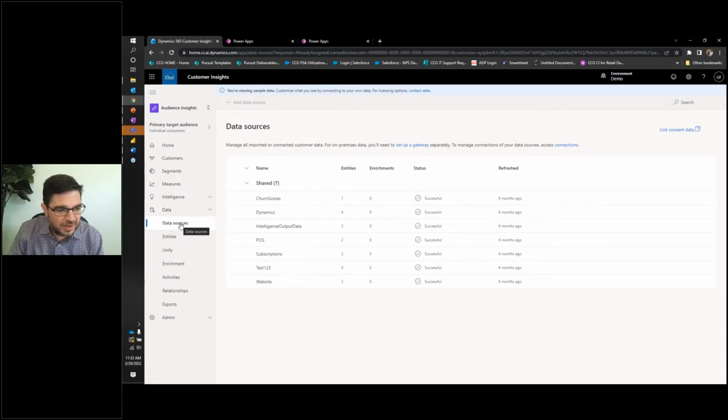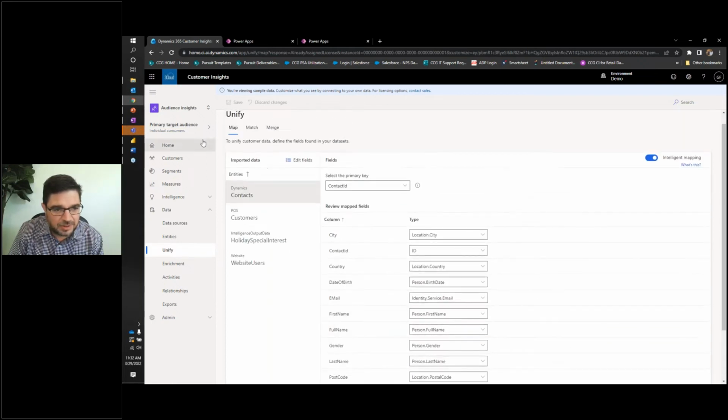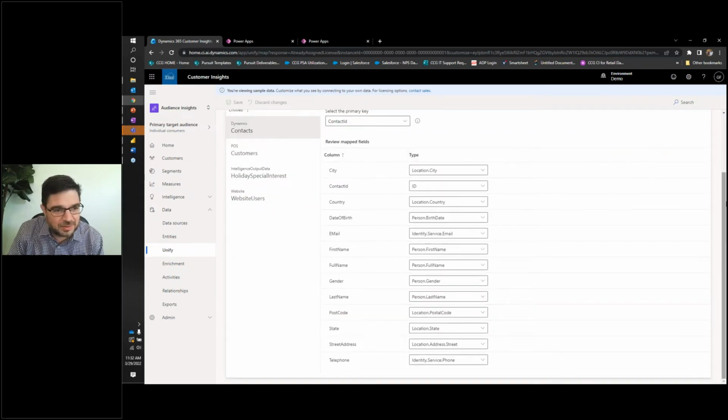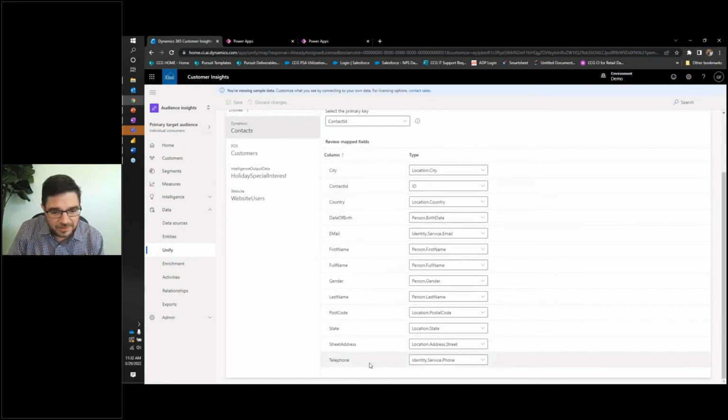So once you identify your data source, I'll move down to unify, which is the map, match, merge. So we see here are all of the customer sources that we're looking at for this particular organization. So for Dynamics, their CRM contacts table, which is, you might imagine, maybe the most robust source for your customer. You select a primary key, you select the fields that you want. Again, you don't have to, but you can map them to specific types.